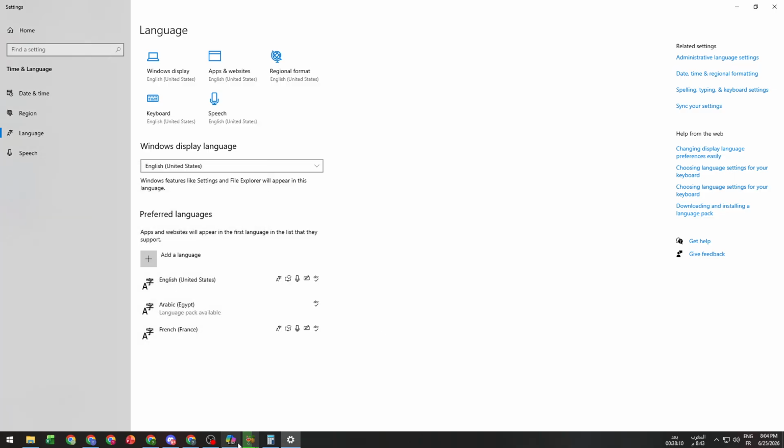So if I wanted, for example, the Copilot to be in Arabic, I would need to change my whole system to Arabic, which is something pretty bad. So yeah, this is the only solution for that.